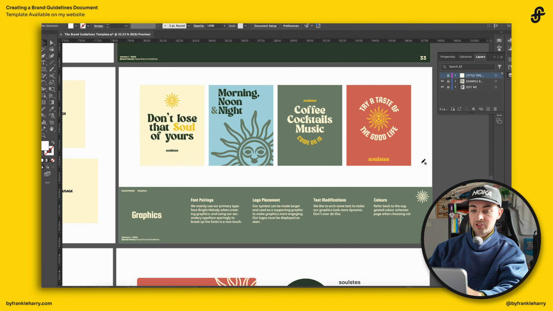And then in the next slide, we're showing what font pairings work well together on our graphics, where the logo's placed, text modifications such as arch and insert in text, and colors, again, which colors work well together, and you just refer them back to the color scheme slide.